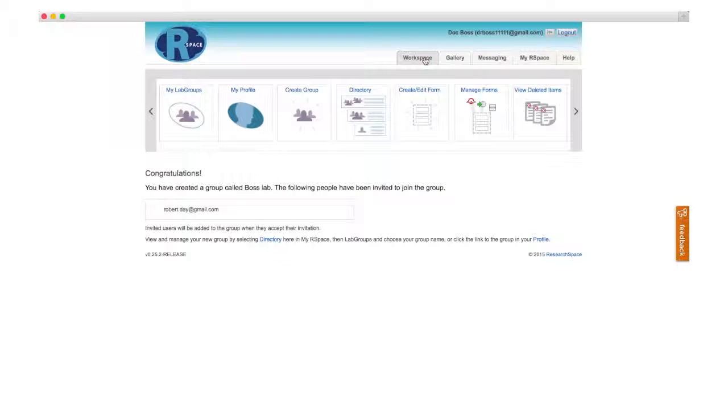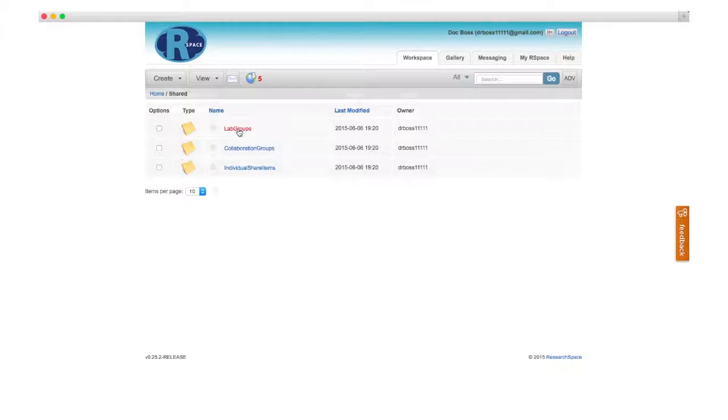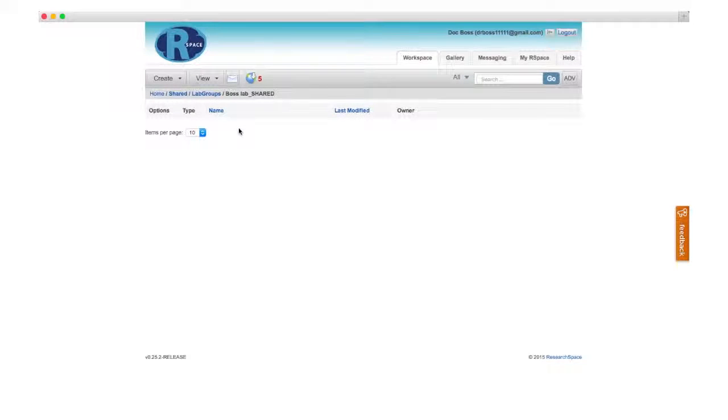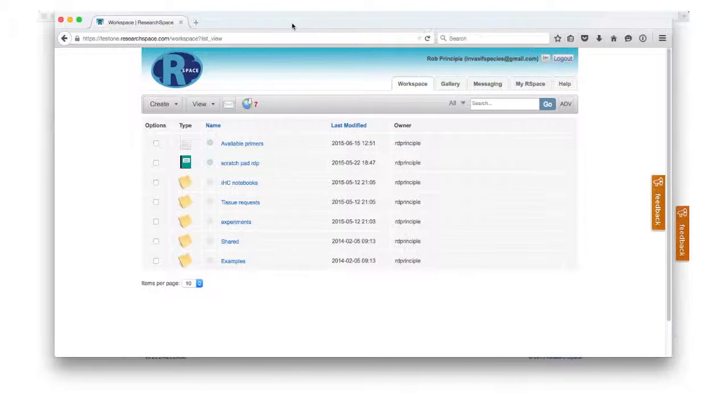To verify that the new group has indeed been created, I can go to the workspace and click on the shared folder, and then I can go to lab groups. And I should see the name of the lab group that I just created. Right now, this folder will be empty because no one has shared anything with my entire lab. But as users begin to join the lab group and start sharing things, this folder will fill up. Additionally, over time, I'll start to see the names of people who are in my lab group showing up in the shared folder area.